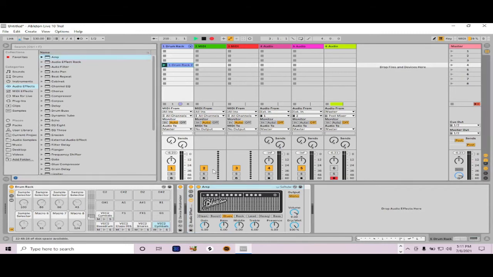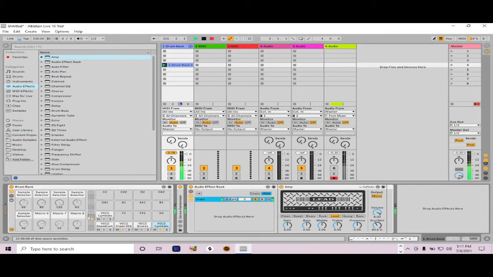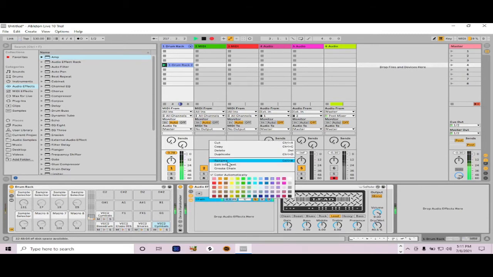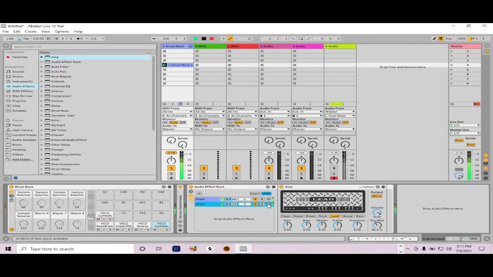Some of these I like more than others. Put it on lead. That sounds good. Pull the wet and dry down. I'm going to bring the volume down in this because we're adding a whole bunch. I'm going to duplicate this. You can hit Control D or just duplicate. And I'm going to use Hot Swap and change this to Auto Filter.